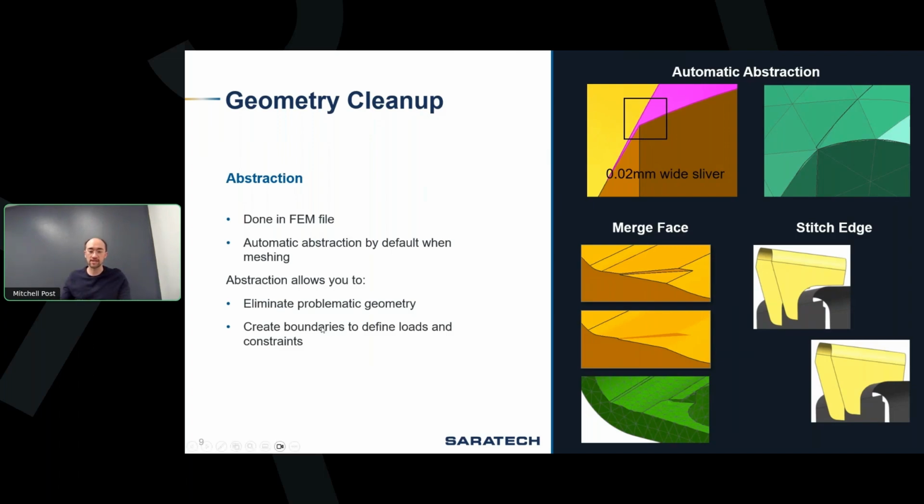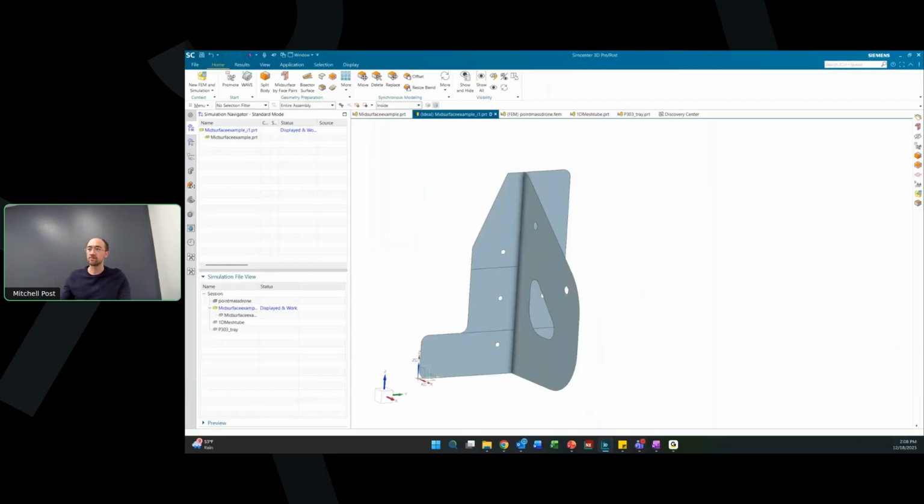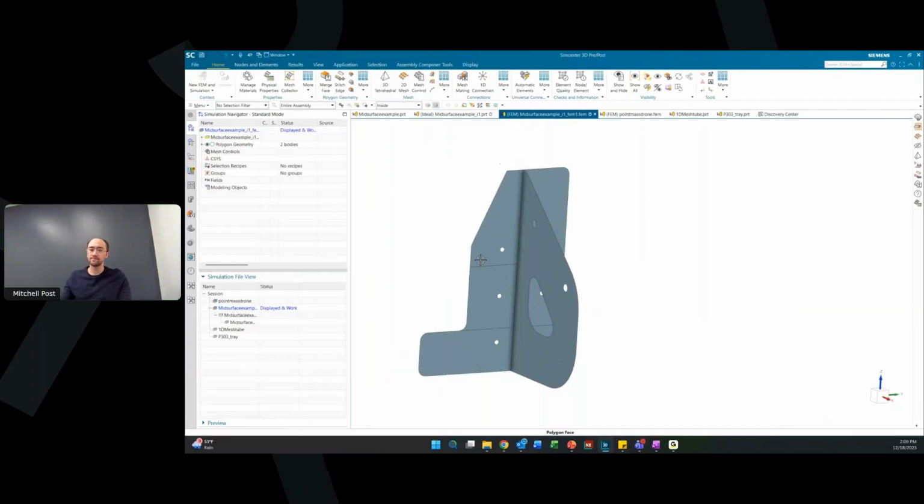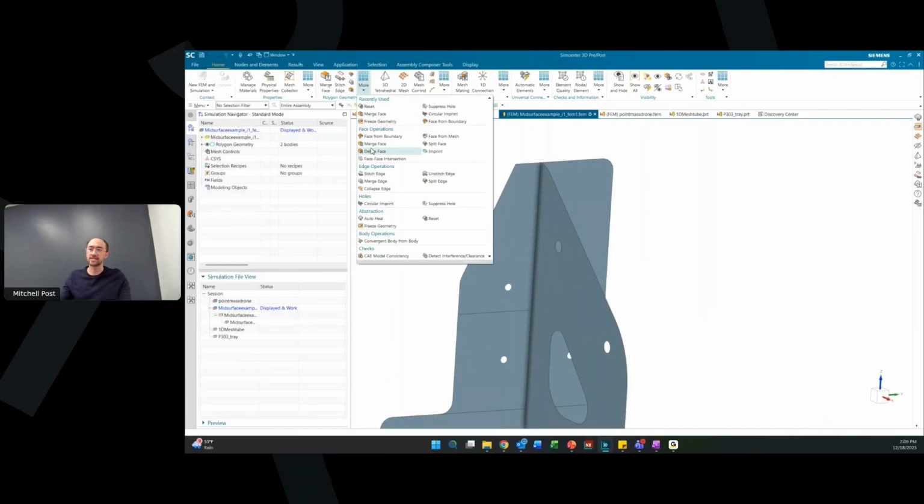But if you want to manually edit the mesh, or manually edit the geometry before you mesh, you're able to do so. So we're going to take this part into our FEM file. And there's a bunch of options here in this polygon geometry section.